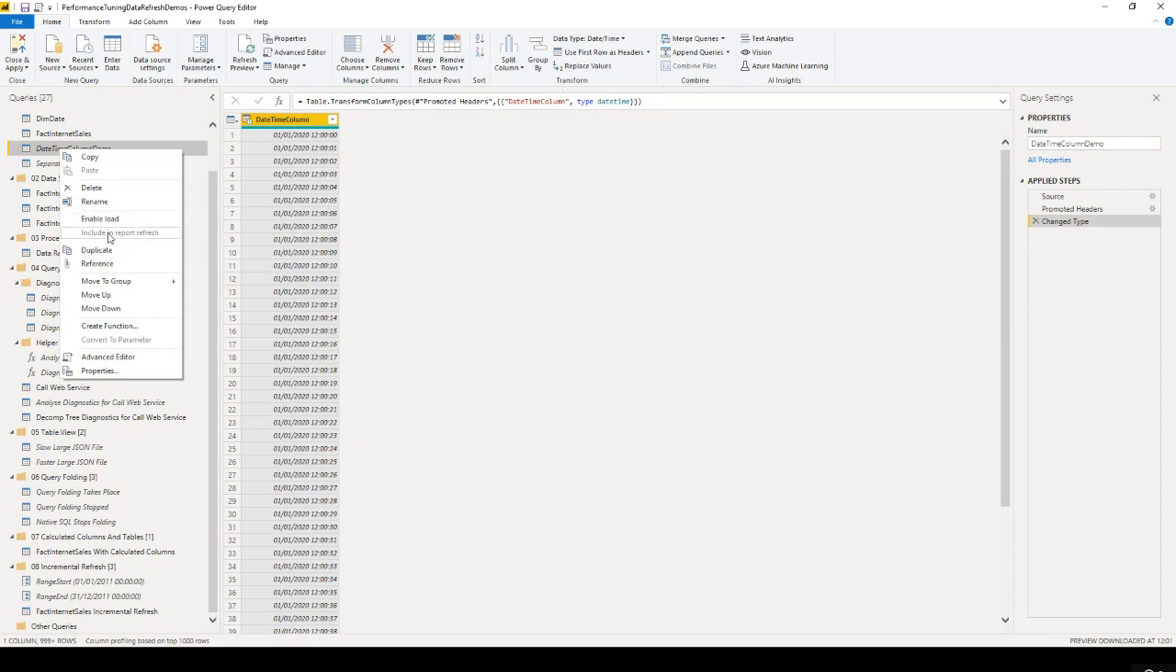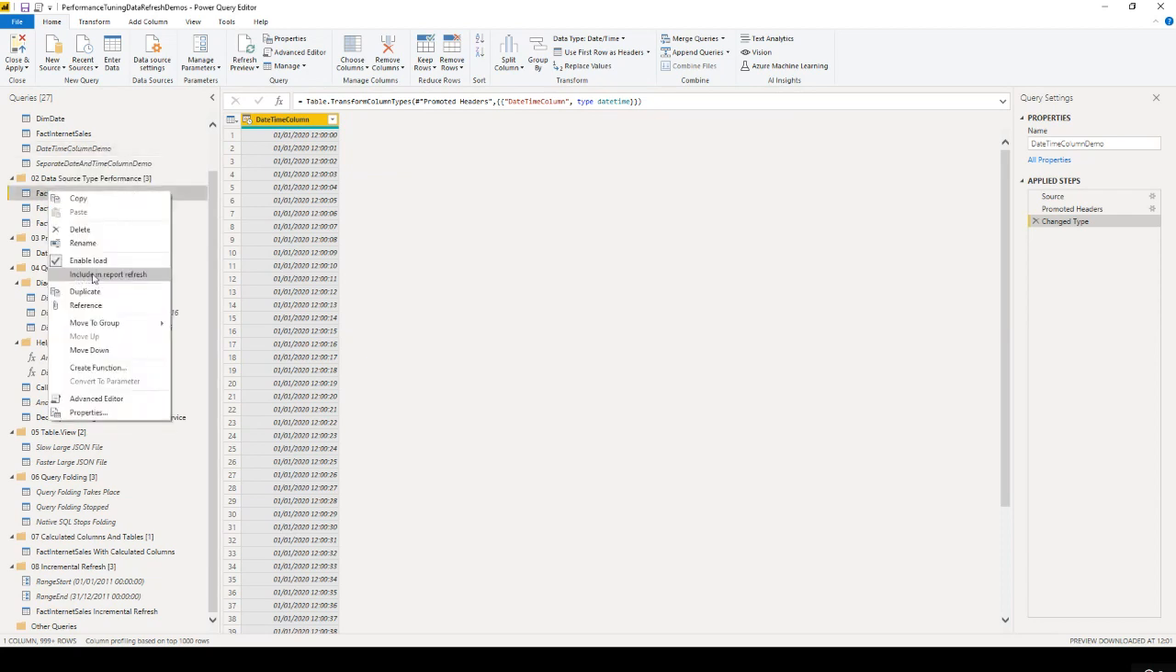It's also possible to deselect include in report refresh. This simply means that in Power BI Desktop, when you click the refresh button, this table isn't loaded. But this setting doesn't have any effect in Power BI after your dataset has been published up to the Power BI service.